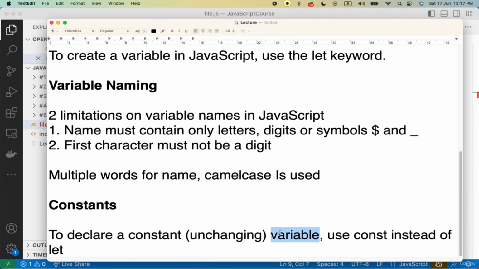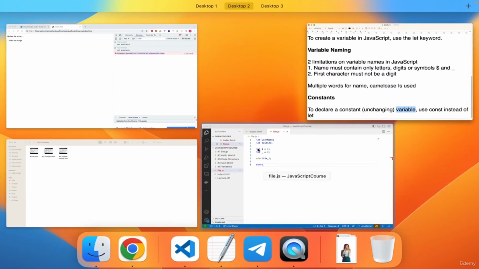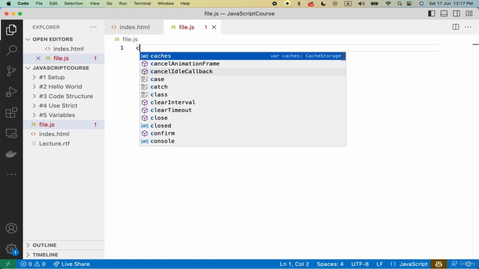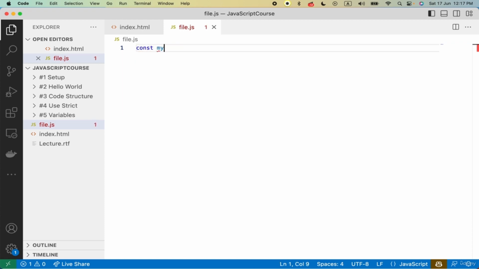To declare a constant, unchanging variable, use const instead of let. Examples of unchanging variables could be things like passwords or usernames to databases in the code. So for example, const my birthday equals 18.04.1966 or 1955, for example.